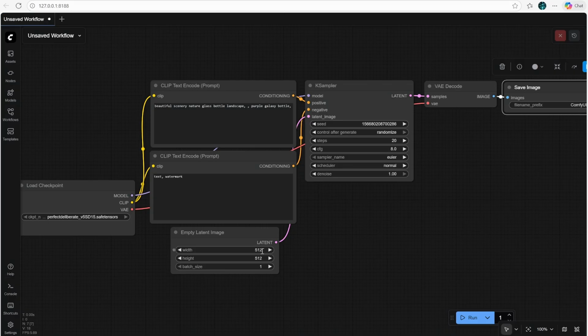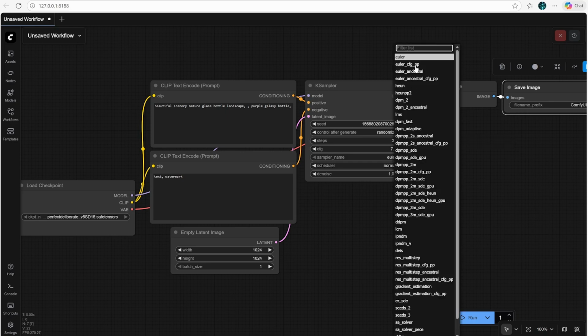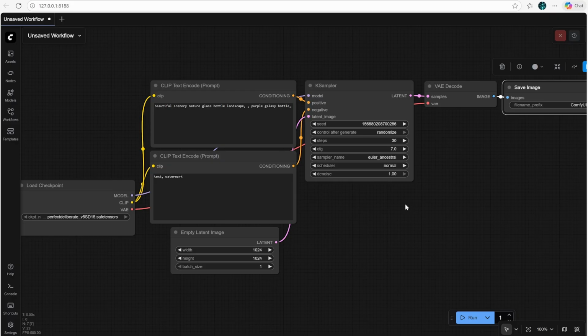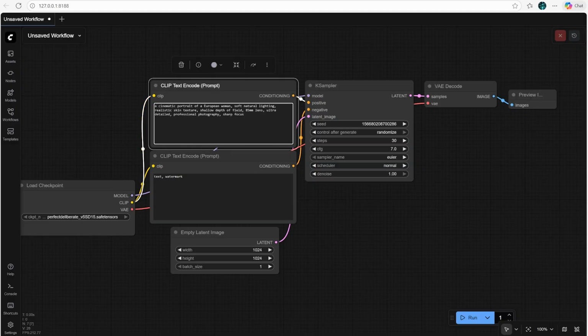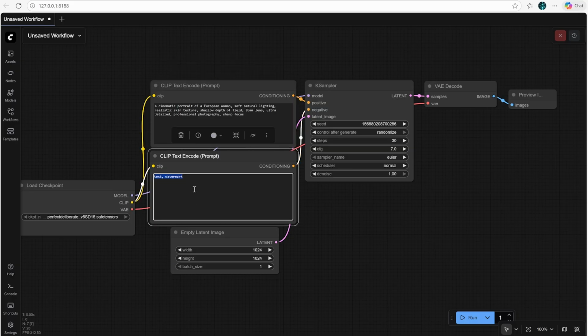I'll start by updating the resolution in the empty latent image node. For this example, I'll use 1024 by 1024, which is one of the recommended options. Next, I'll set the CFG scale to 7 and the steps to 30, both within the recommended range. For the sampler, I'll choose Euler Ray as suggested by the model author. Now I'll add a simple positive prompt which describes what we want to see in the image. And I'll add a basic negative prompt which tells the model what to avoid, things like watermarks, blurry details, or unwanted artifacts. With everything set, we can now click Run and generate our first image.